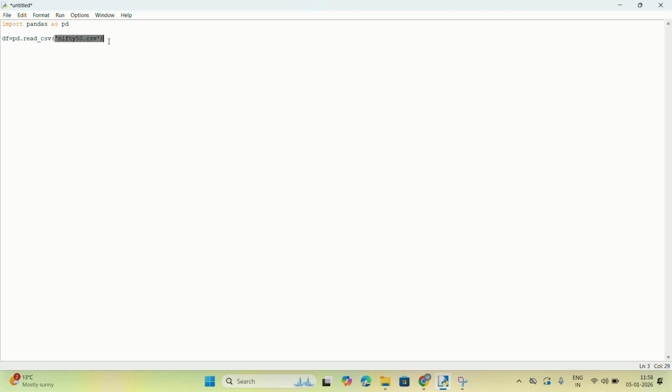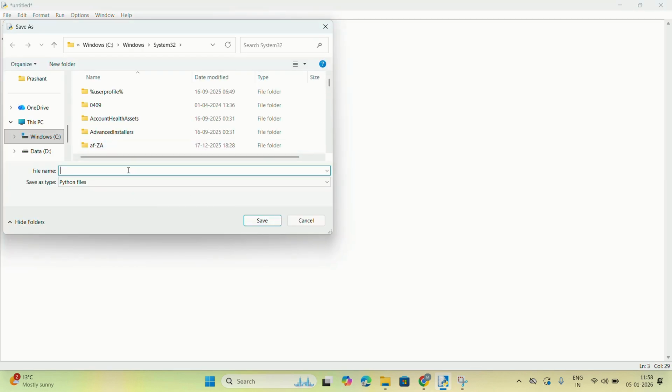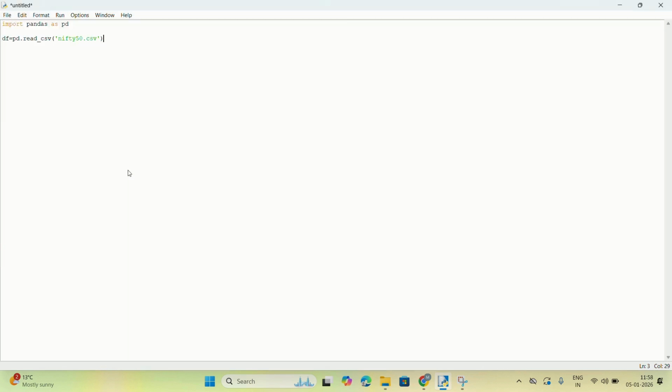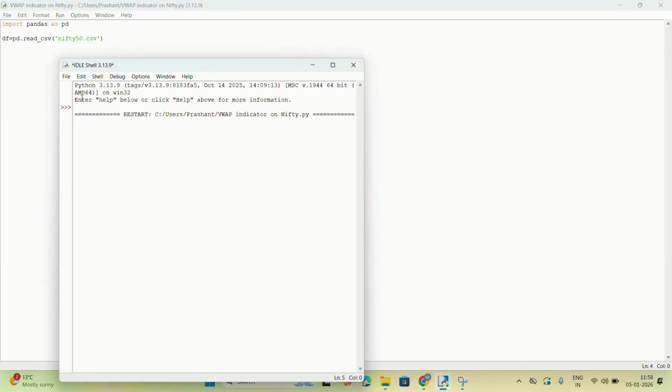I have directly written the name of the file because I have the file in the same folder as my Python code. I will be saving this Python file in the same folder as nifty50.csv, so I do not need to specify any path. I can just give the file name. We'll try to run this now to see whether it works. I need to give a name, VWAP indicator on Nifty, and I will be saving this in the same folder. There you go. You see the code has been executed.